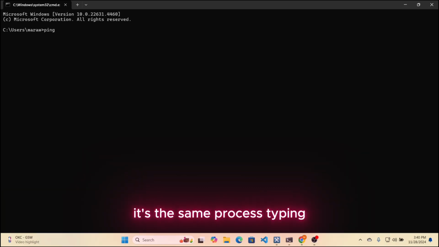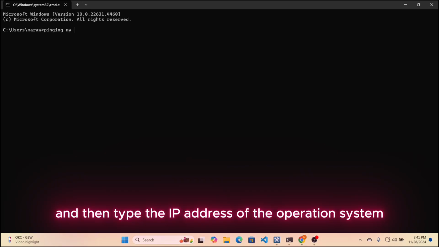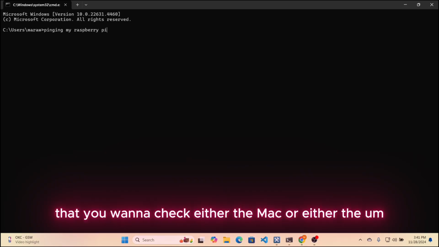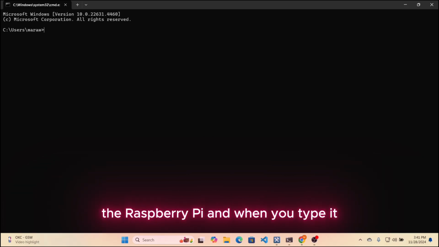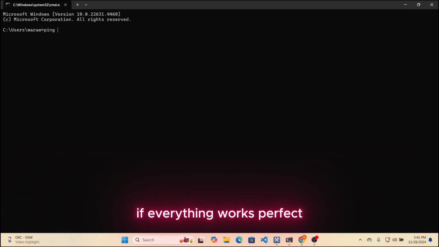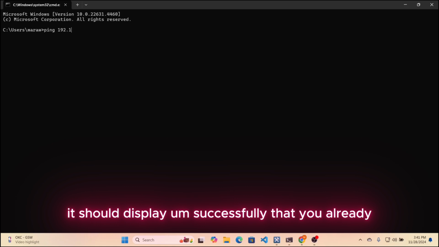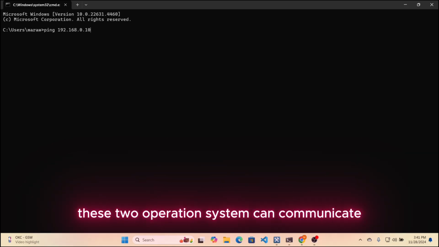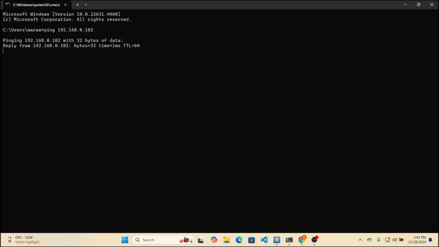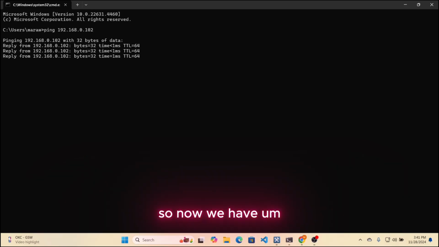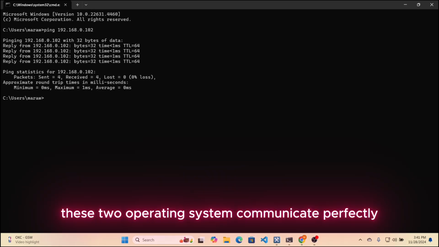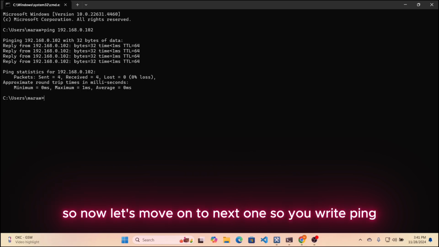Also, it's the same process. Type ping, and then type the IP address of the operating system that you want to check, either the Mac or the Raspberry Pi. And when you type it, if everything works perfectly, it should display successfully that these two operating systems can communicate. And after typing here, you see, now we have these two operating systems communicating perfectly. So now let's move on to the next one.